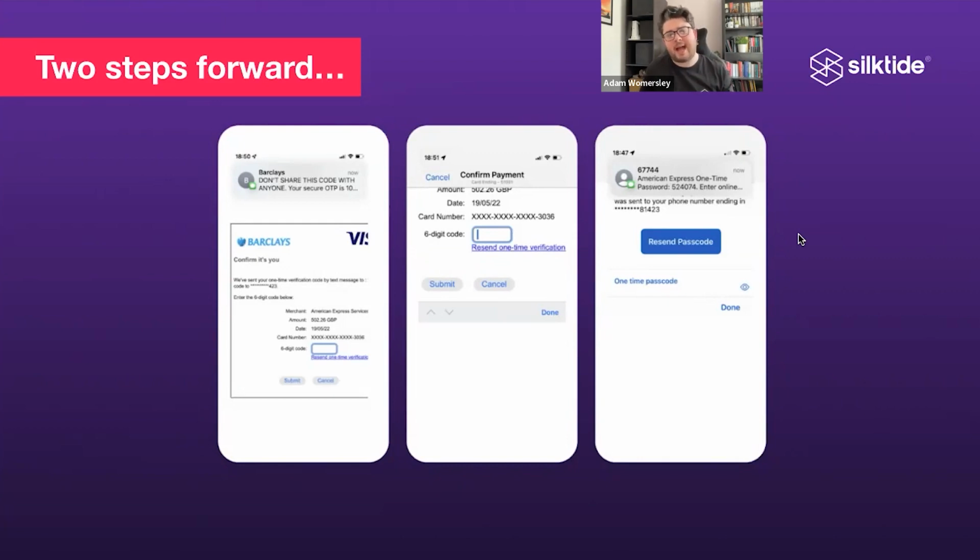On the other hand, Amex sent us a text which reads American Express one-time password 524074. We can easily see it, so it's super easy for us to type in. It came up with a numerical keyboard as well to make it even easier. And what's more is this is one of those examples where the phone recognized the text message and the code and automatically pulled it through. So it's just one tap, no transcription needed, just one tap, and it logs us in.